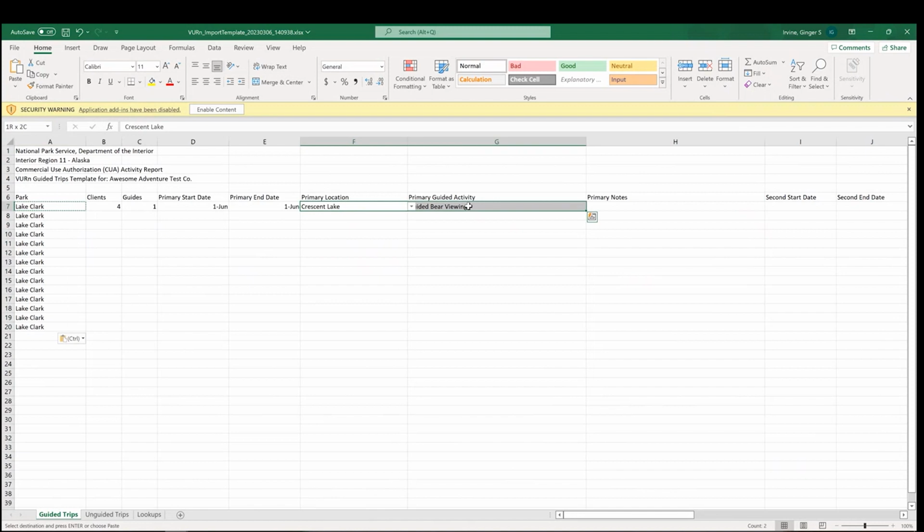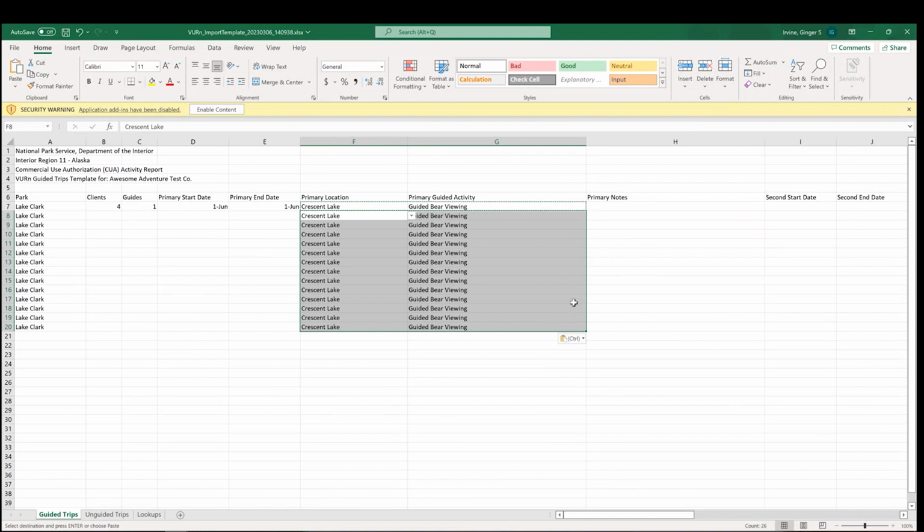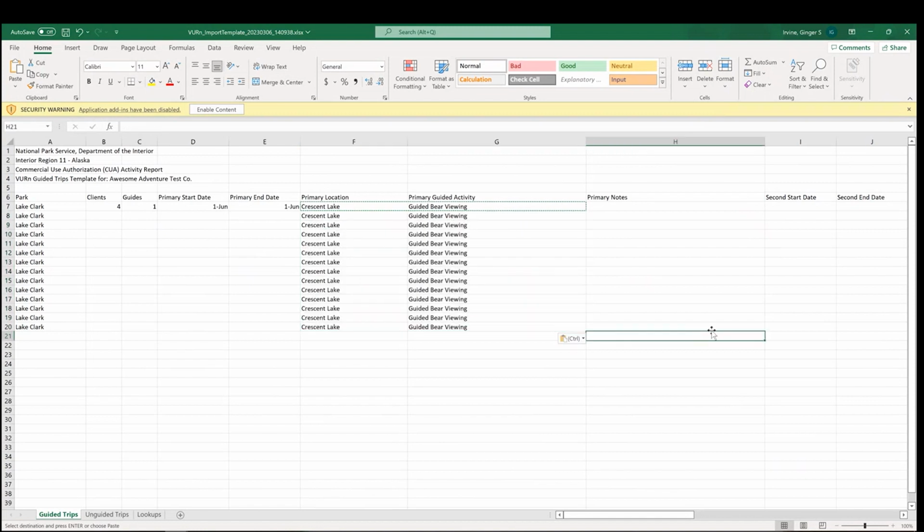If the location and activity were the same for all of these trips, select both, select Control-C on your Windows device, Command-C on your Mac, then use your cursor and the Shift key to select the area you'd like to paste the data. Control-V to paste, Command-V on your Mac. You then continue filling in the rest of the data for those trips.